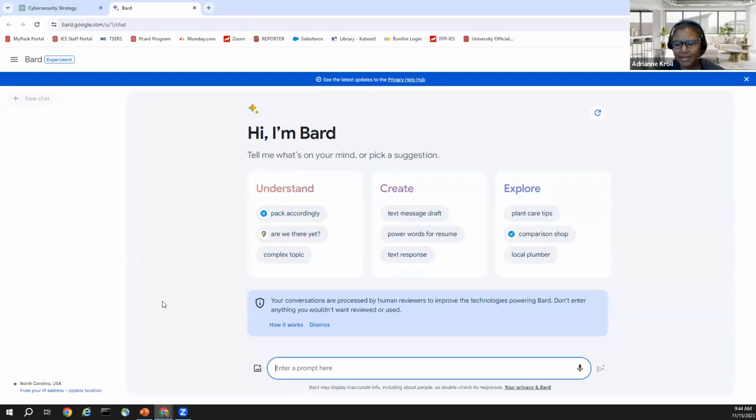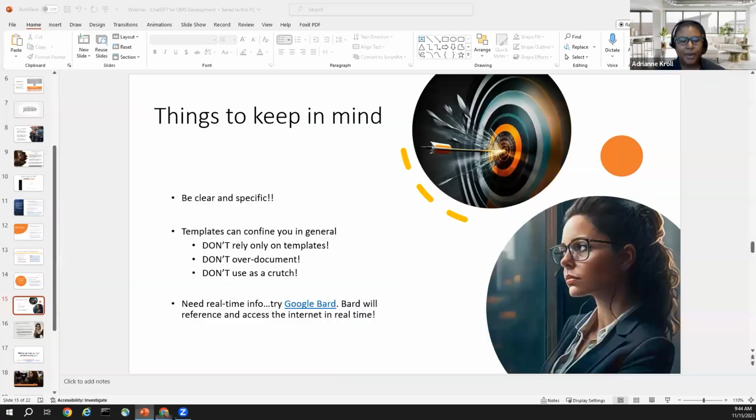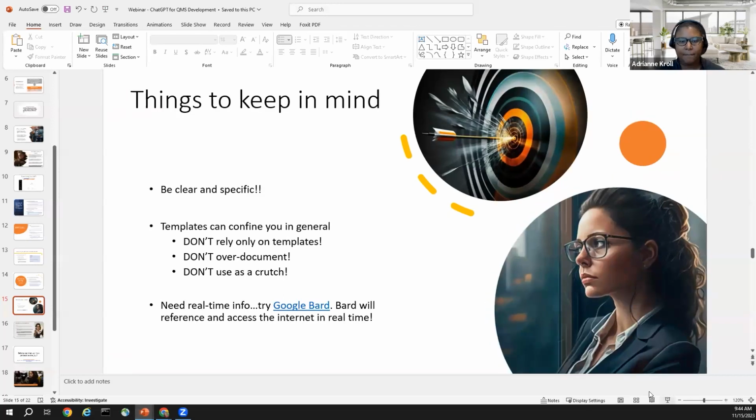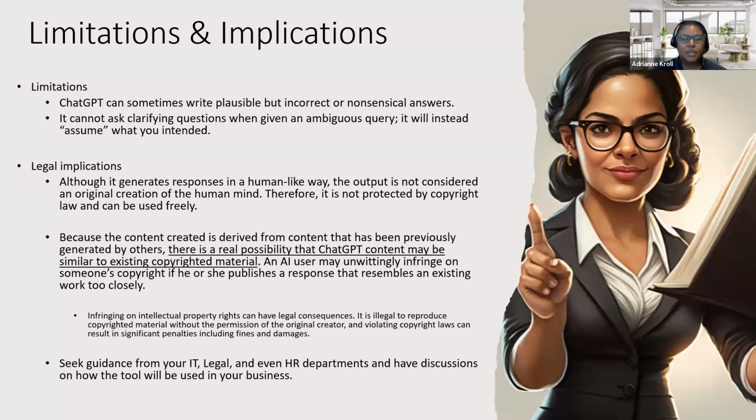I'm not sure if it has the same data analysis capabilities. You'd have to play around with that, but I know a lot of people like to use it because of the real time. Okay, all right. So some limitations and implications.